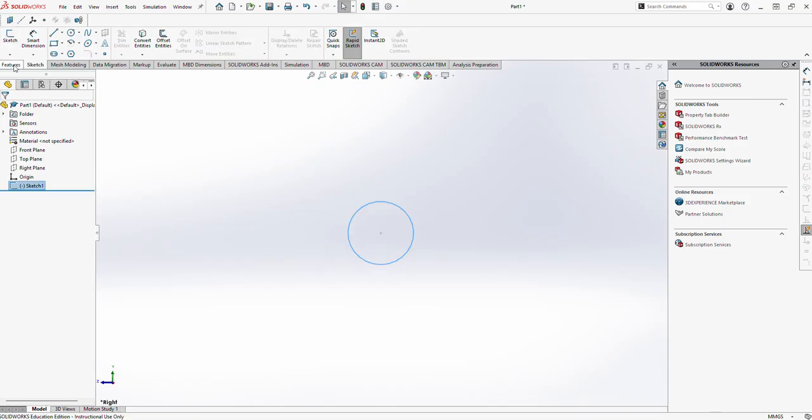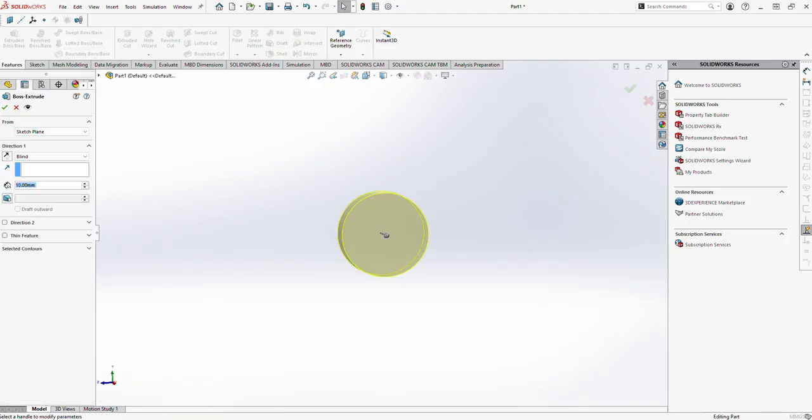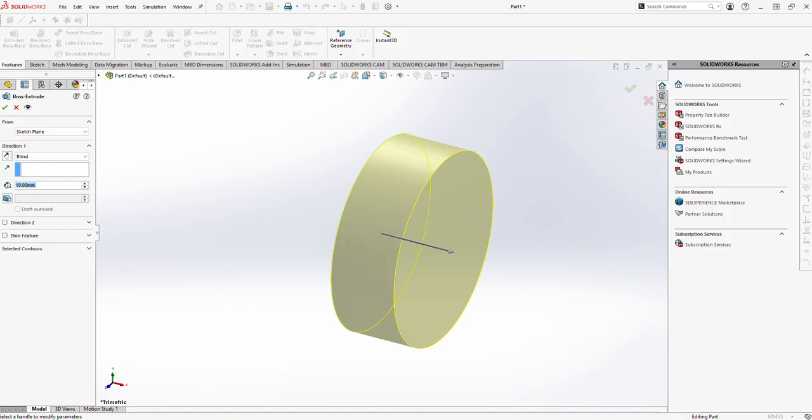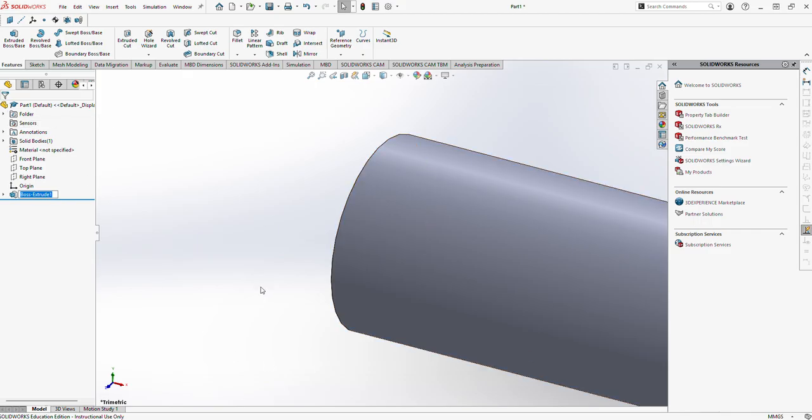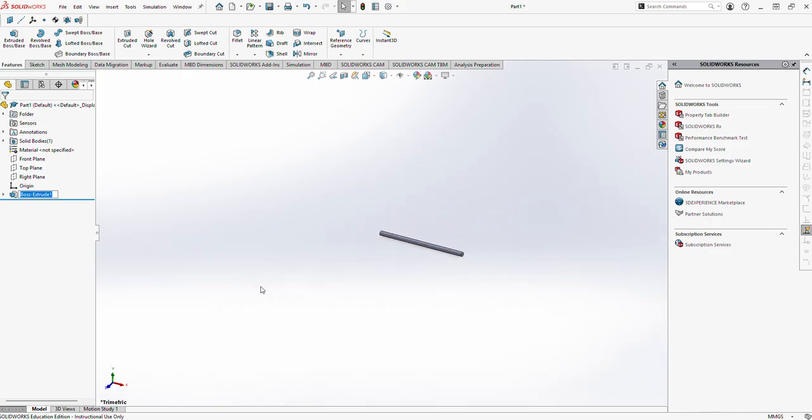Now I can exit my sketch, go on to the features pane, and click on extrude boss to extrude the shaft along the x-axis. I need this to be 600 long for my case. In your case, you have the value as I think 500 for most of the students, but make sure you check the actual data provided to you. Once I click, I get my shaft, which is over here.